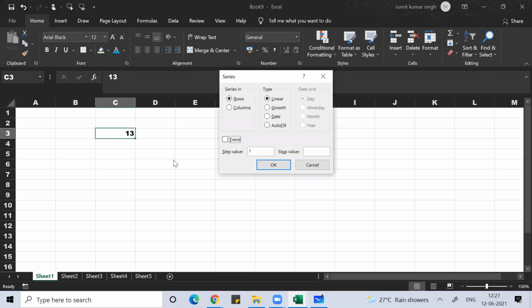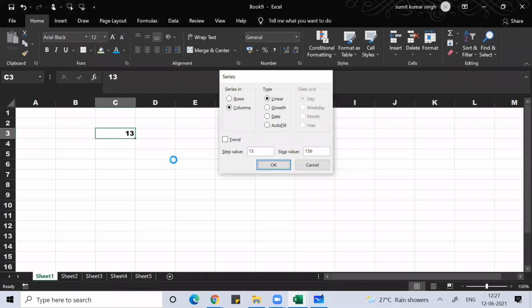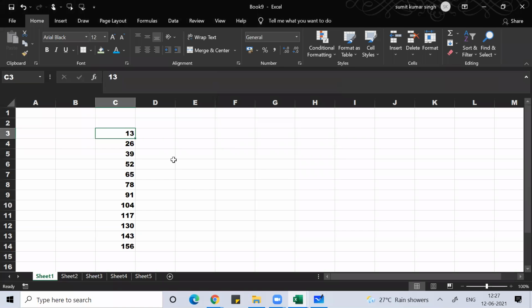Then you can use Tab. See, Row, then Down key if I use Column. Then I use Tab, then Linear. Then step value for the table of 13 should be 13. Stop value tells where it should give you the value. So table 13 12s are 156. Press Enter. I got the 13 table.